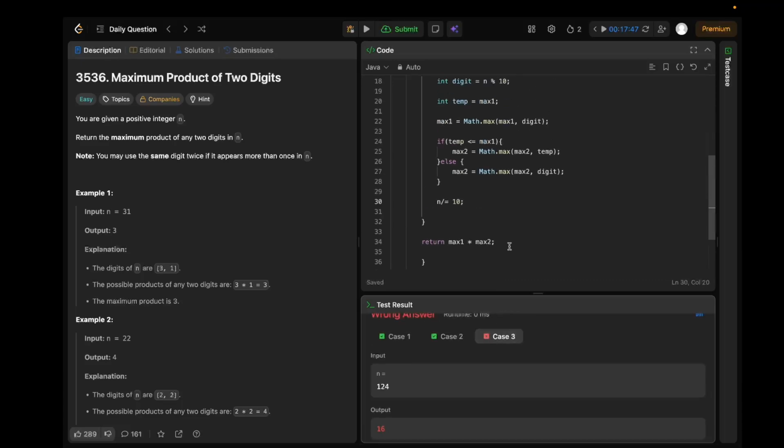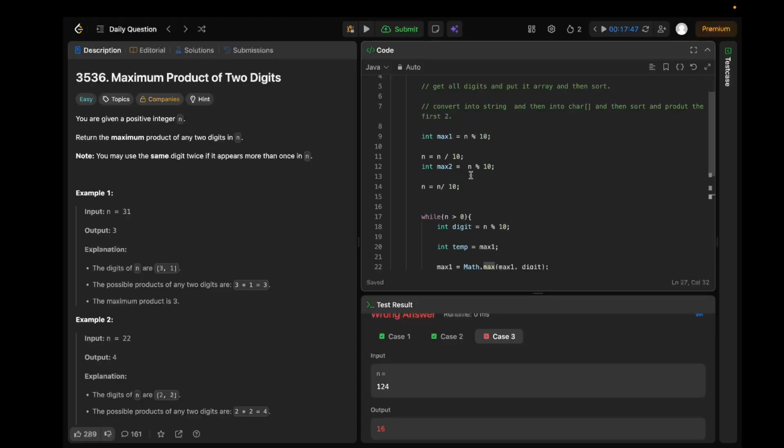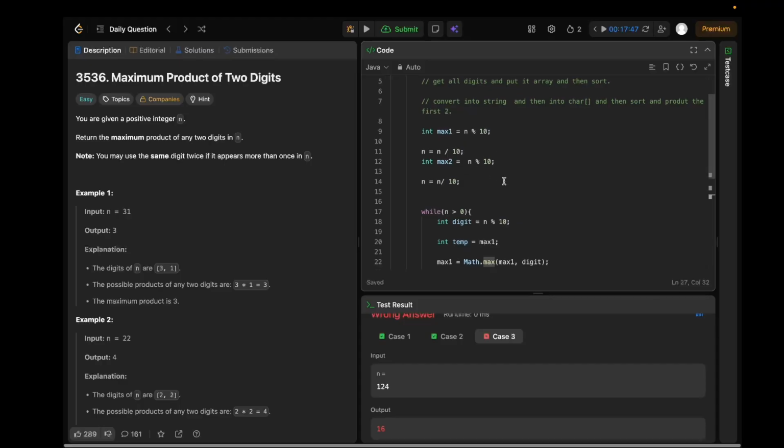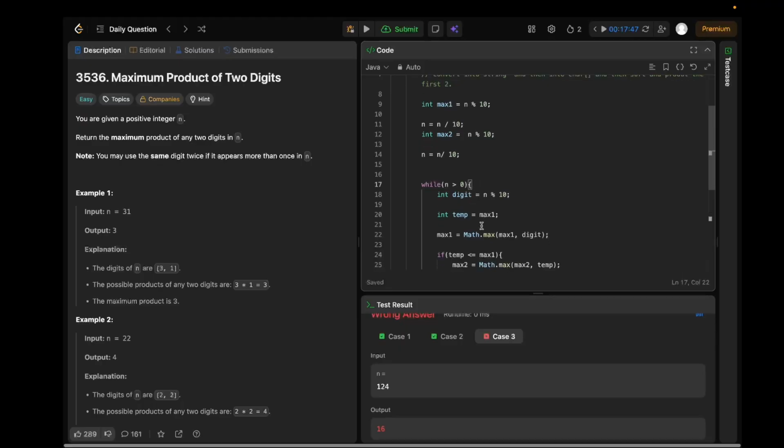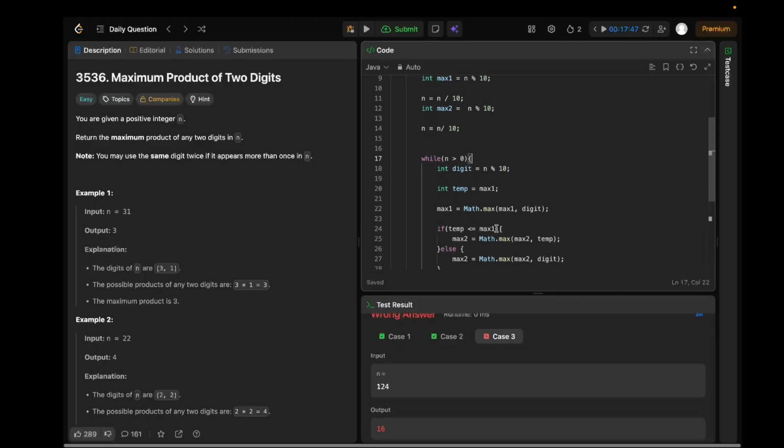Okay, 124, right? What happens with 124? Max1 gets 4, max2 gets 2, and then, okay, so our digit is 1. I put temporary old 1 equals to old, becomes max1, that is 4, and which remains the same. Then our old was 4. Oh yeah, so here is an issue. If my old is 4 and the newer one would be, okay, so newer one doesn't change.